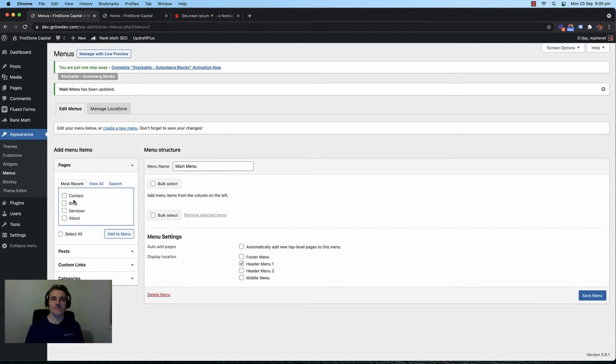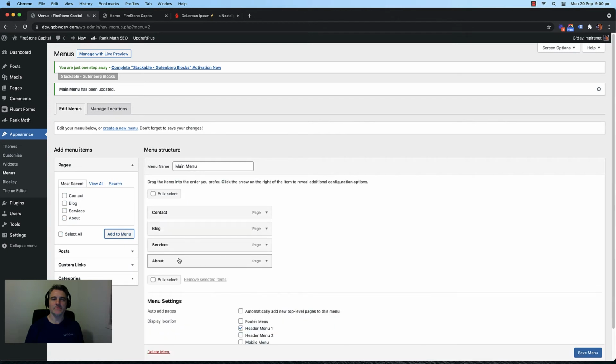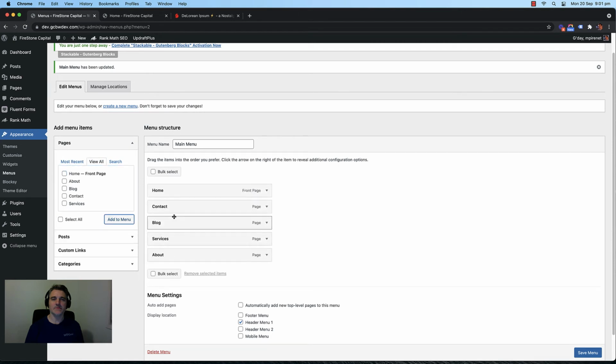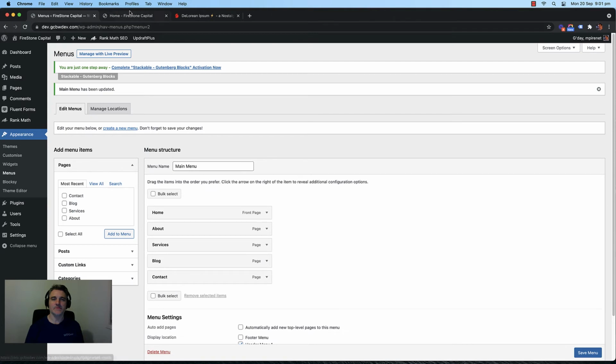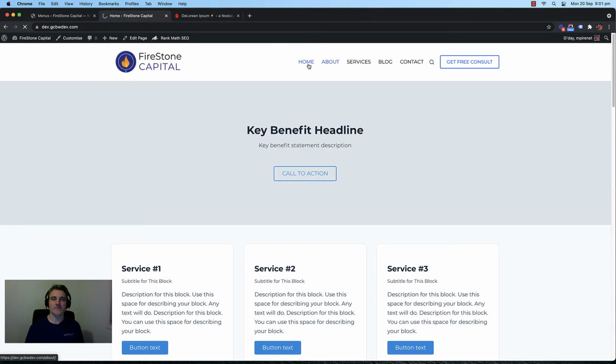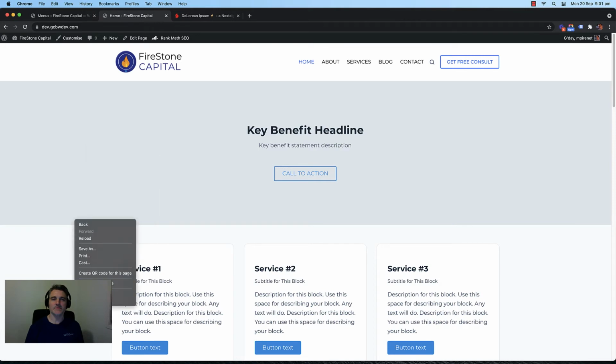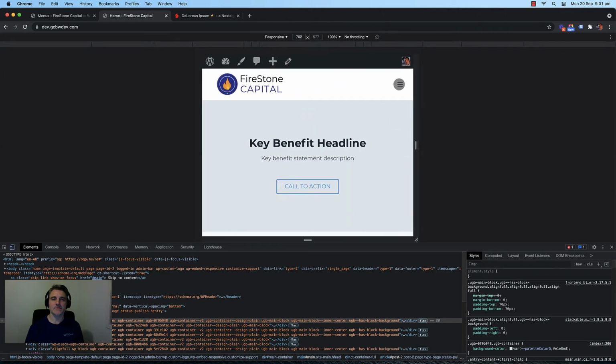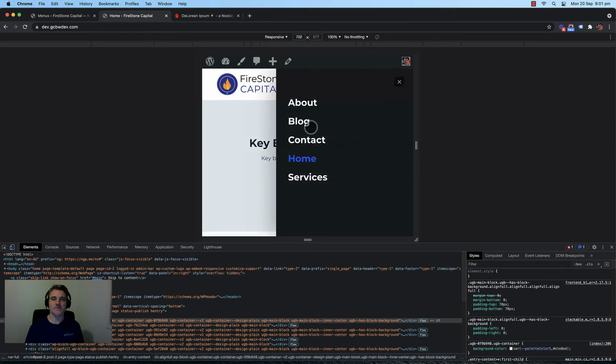Header menu 1. Then I will select all those. Don't know why home page isn't there, but I'll get that. So home, about, blog, services, and contact. That's the general layout that I have in the menu. So now you see that that's changed really nicely. If we go to inspect and go to mobile again, the mobile menu flies out like that, which is really nice.